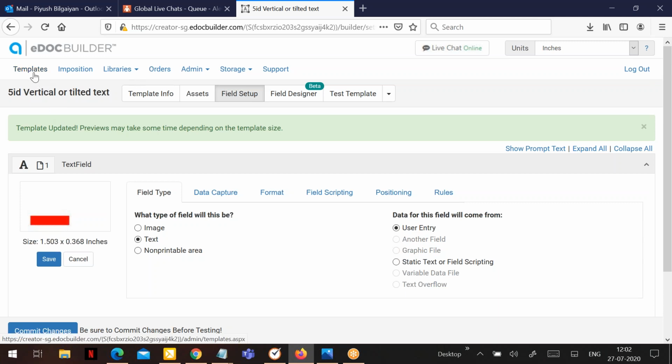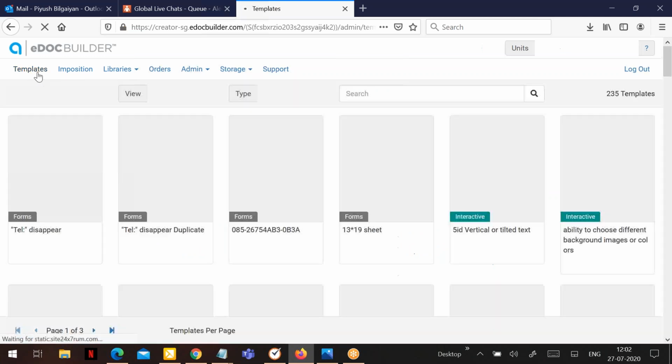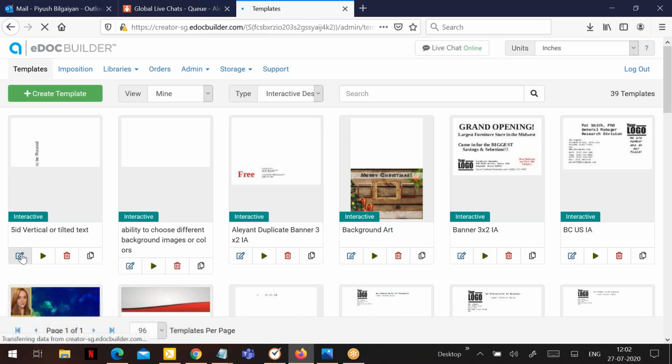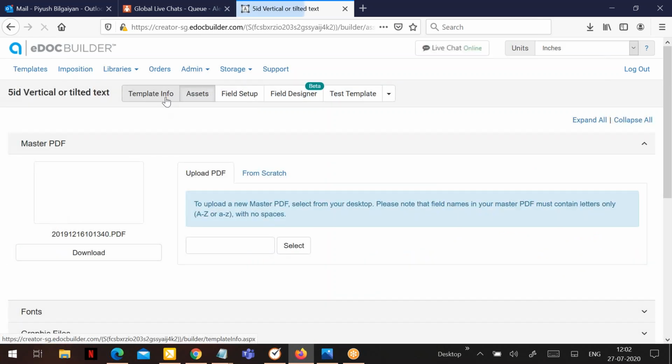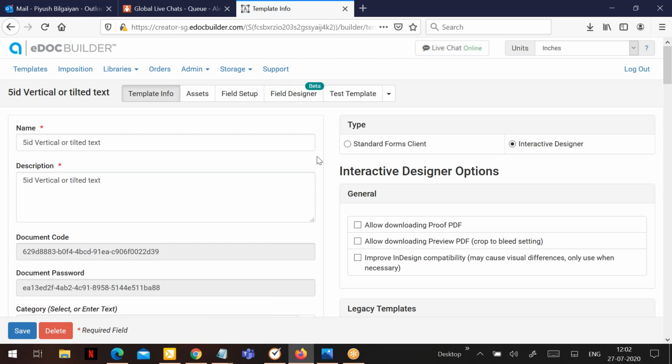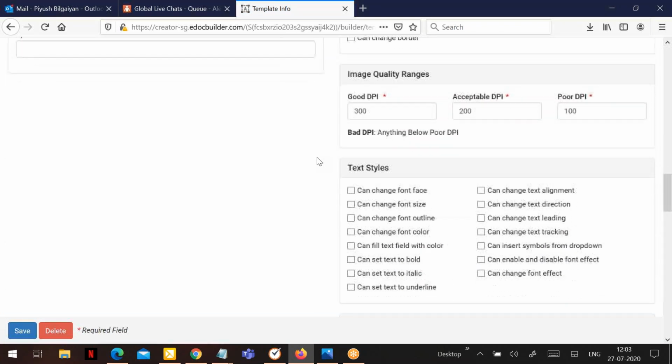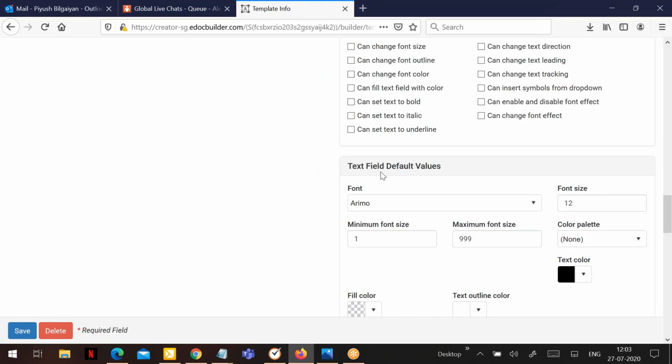In order to do so, go to the templates, select your Interactive Designer template, go to the Template Info tab, and scroll down. You will see a section which is Text Field Default Values. From here, you can choose the default color palette. Make sure you click on Save.